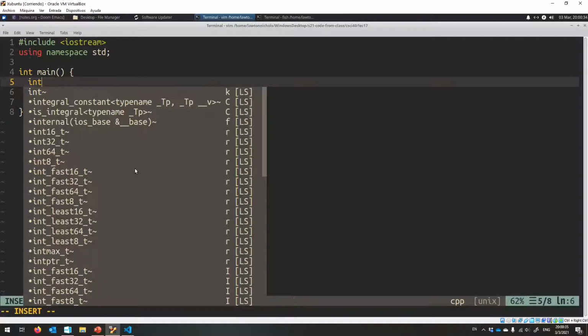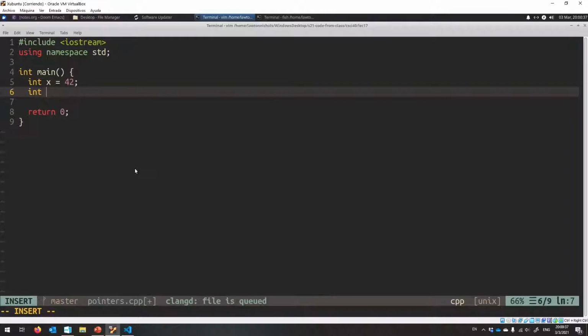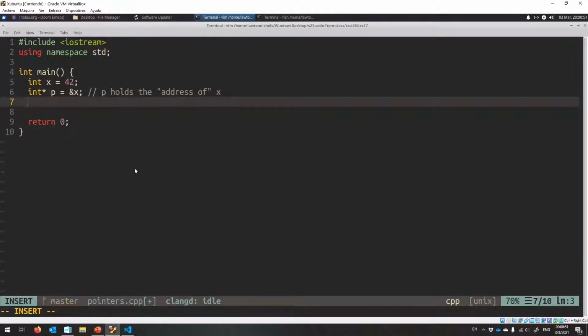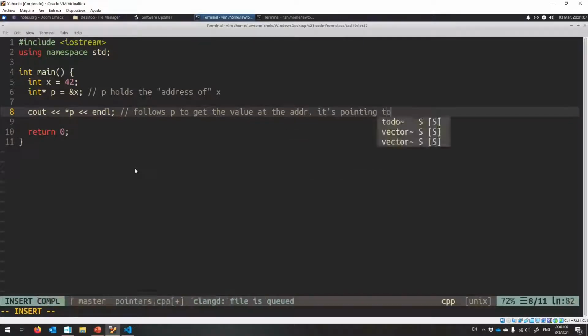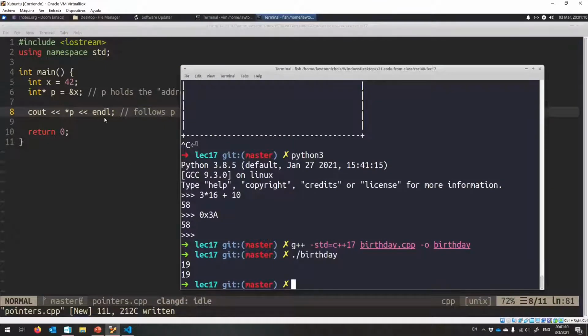Pointers.cpp, so int x equals 42, int star p equals the address of x. p holds the address of x. That's the idea. And now, cout star p follows p to get the value at the address it's pointing to, which is a long-winded way of saying it follows the pointer and goes to the box that it's pointing to and gets the thing inside.